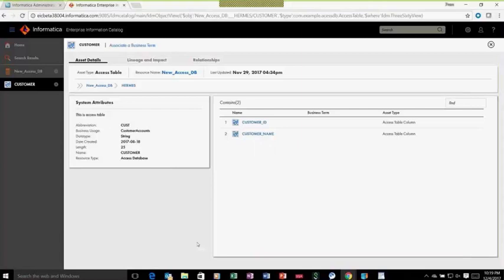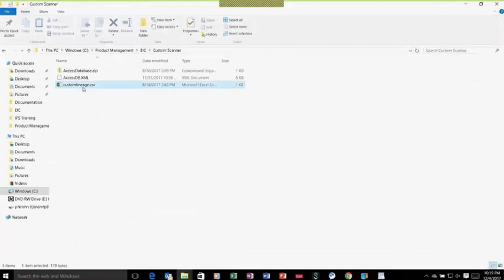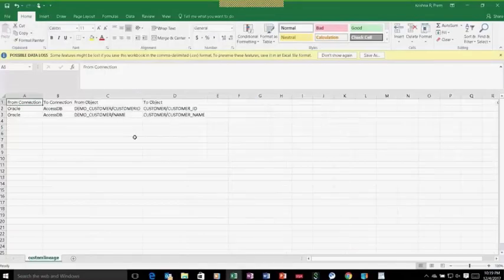And for that, you use what is called a custom lineage scanner. So a custom lineage scanner basically tells you from where to where this data is flowing. For example, from demo customer, from the Oracle table, it's flowing to a customer table of Access DB. So it's basically saying that data is flowing this way, and even at a column level. So for example, name is going to customer name here, and customer ID is going to customer ID here, and the from connection is Oracle, and the to connection is Access DB.